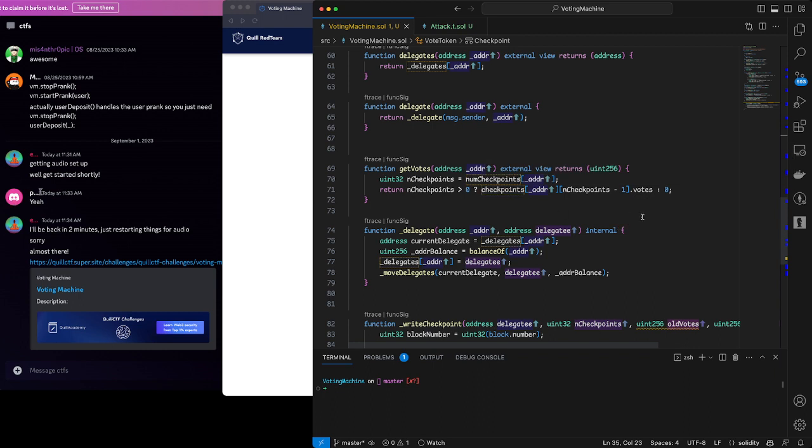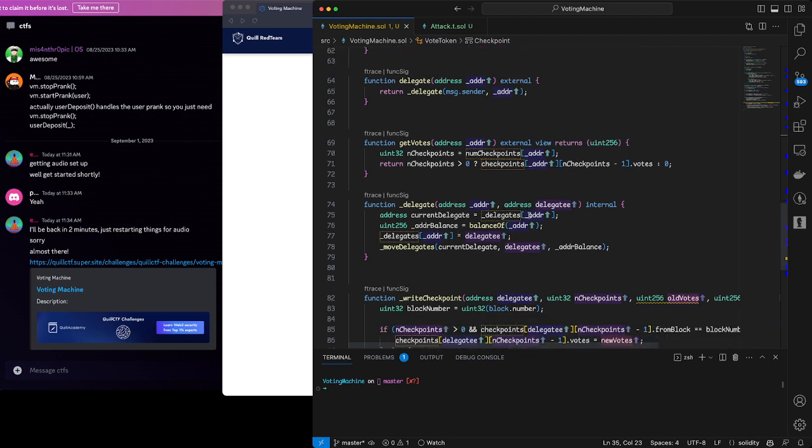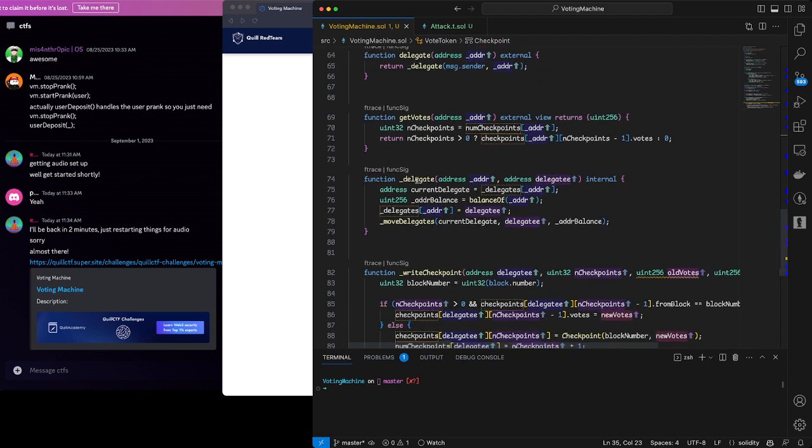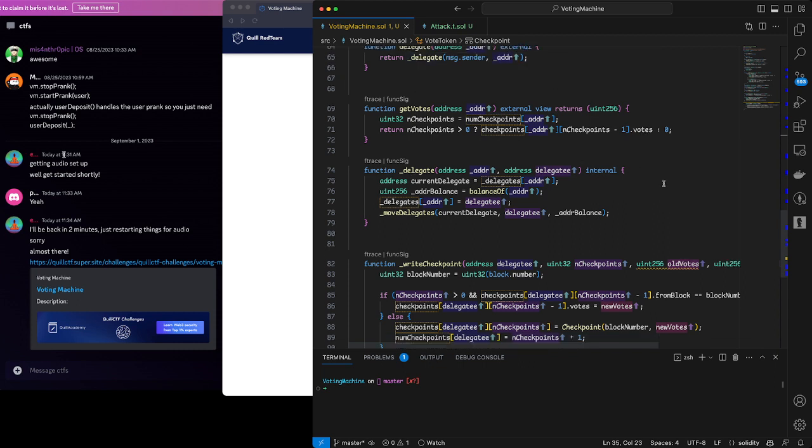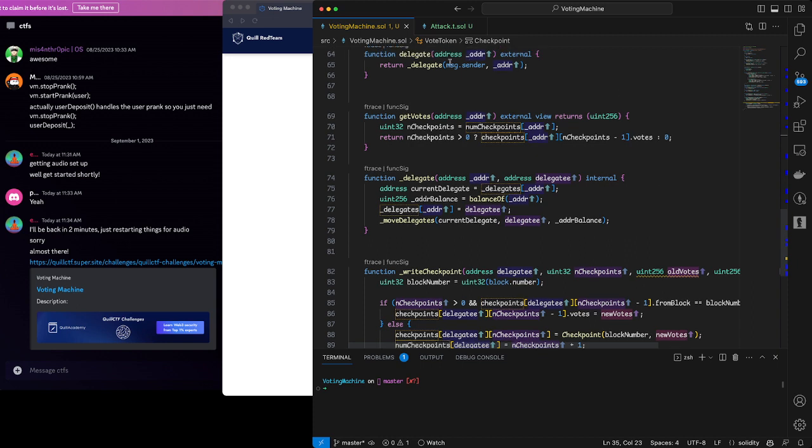So this is just using these checkpoints. And so the number of votes and checkpoints is how we'll be able to determine if a delegate has enough votes. So that means that ideally, we're looking for a way to increment the number of votes in the most recent checkpoint to be equal to 3,000 for the hacker. So we have to find a way to do that. Then we have this internal function delegate, which is used in the external delegate function. It takes the address of the person calling delegate and the address of the person they're delegating their votes to.